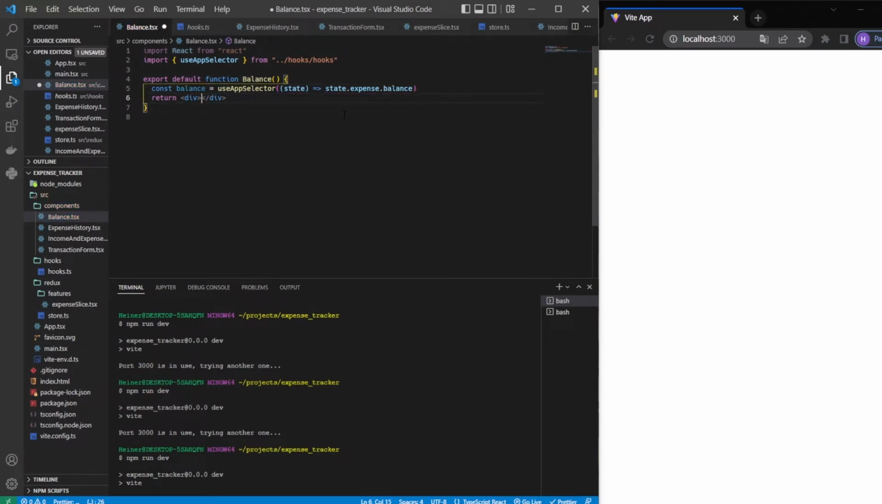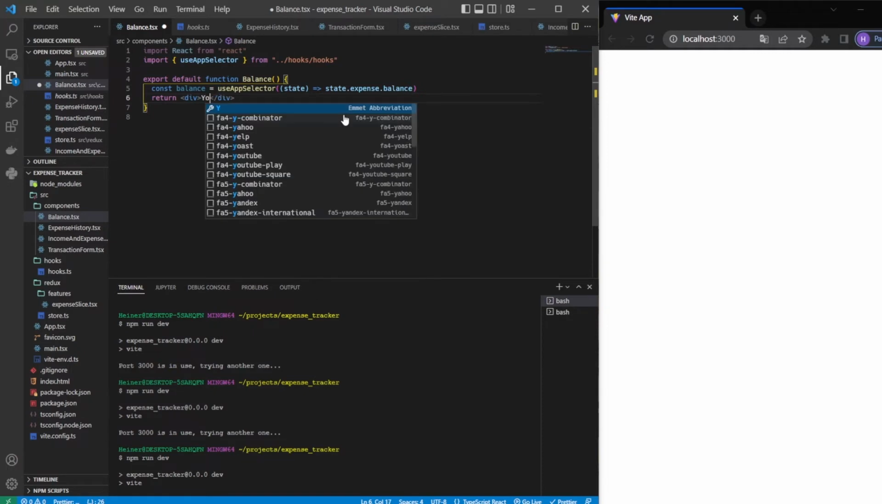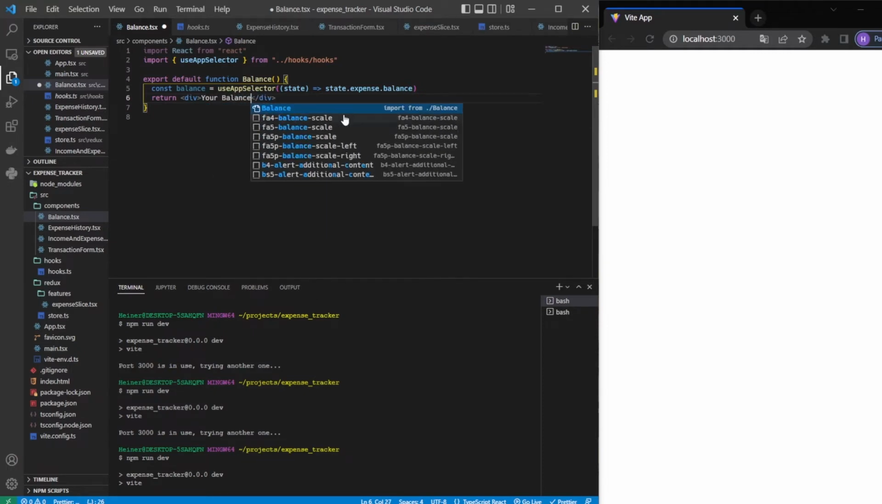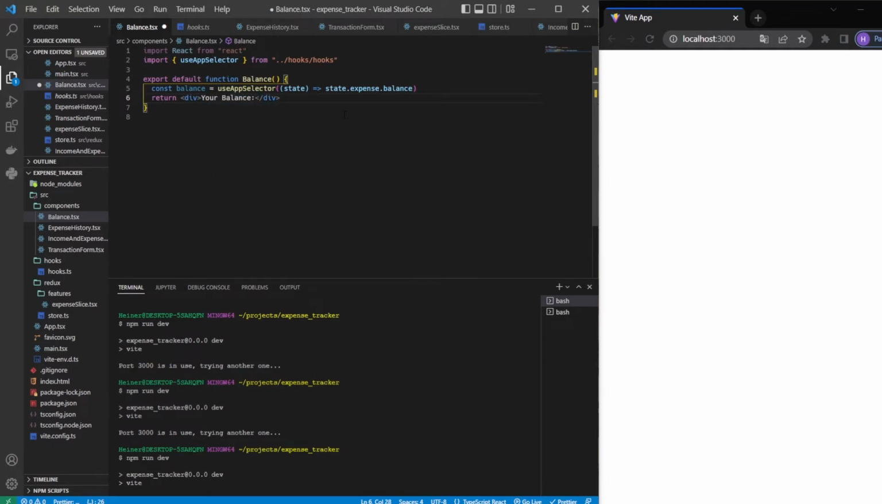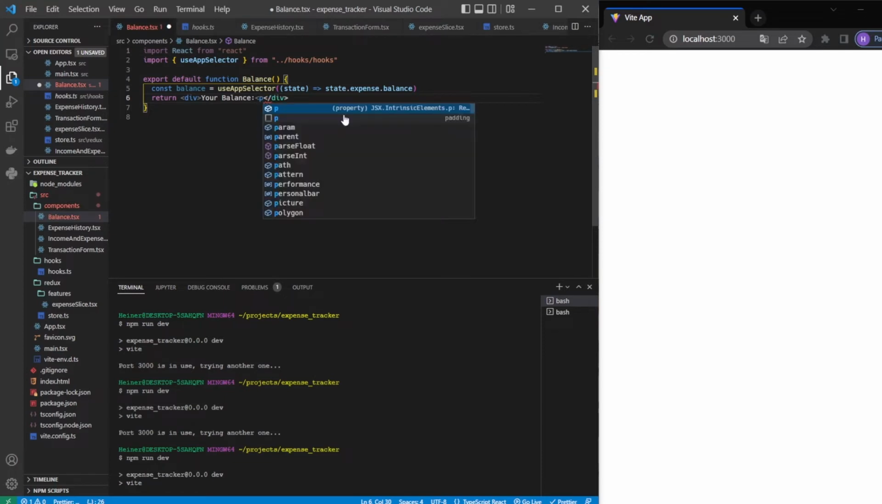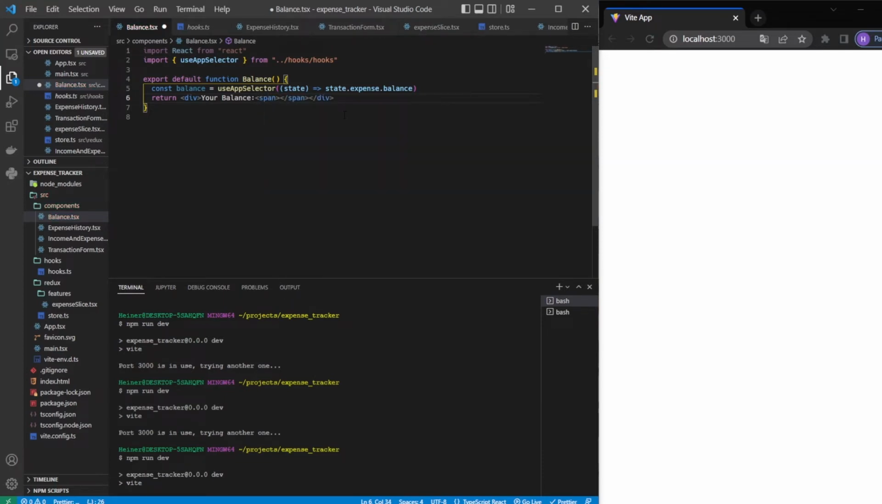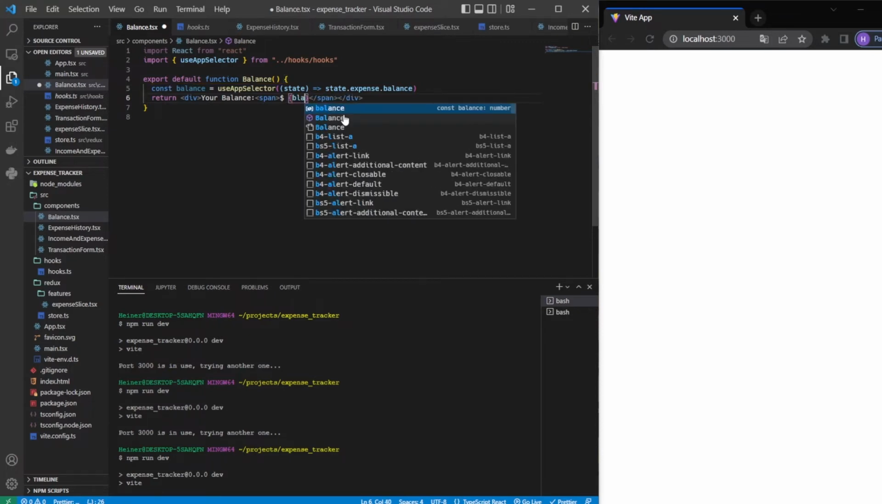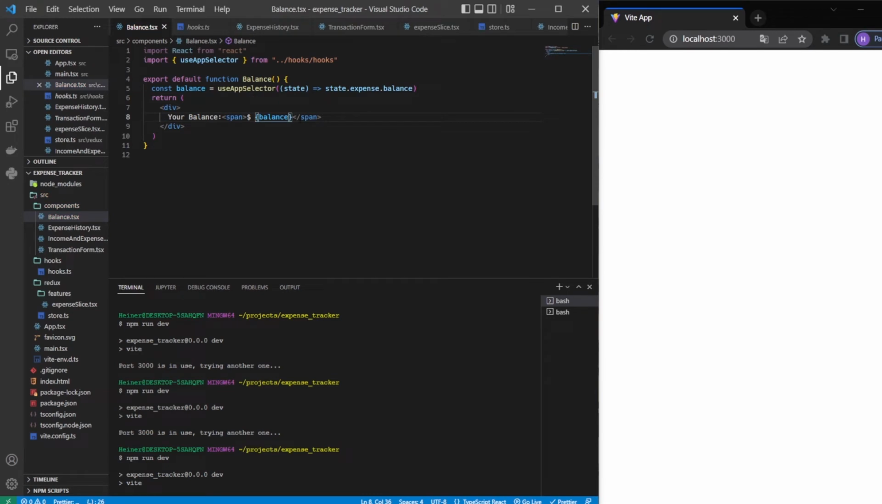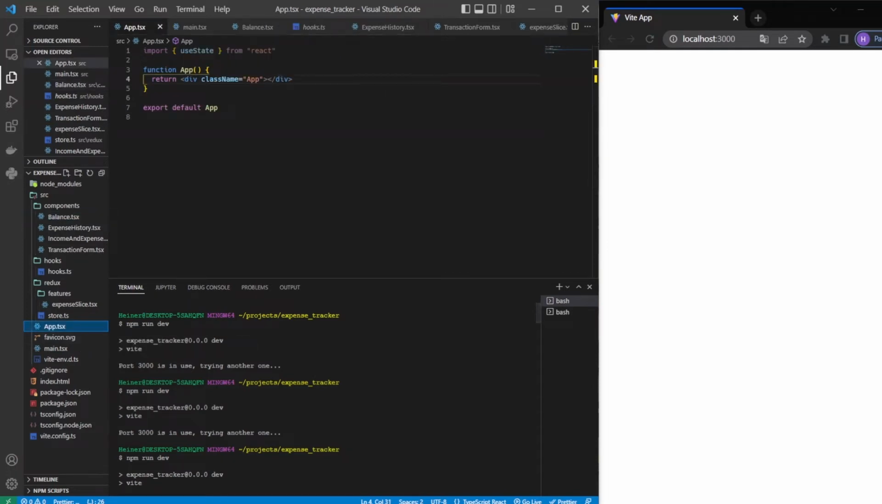And here we just can say your balance. Then we can do a span and say dollar, curly brackets, balance. Nice. Now we do not see anything, so let's go back to our app.tsx.